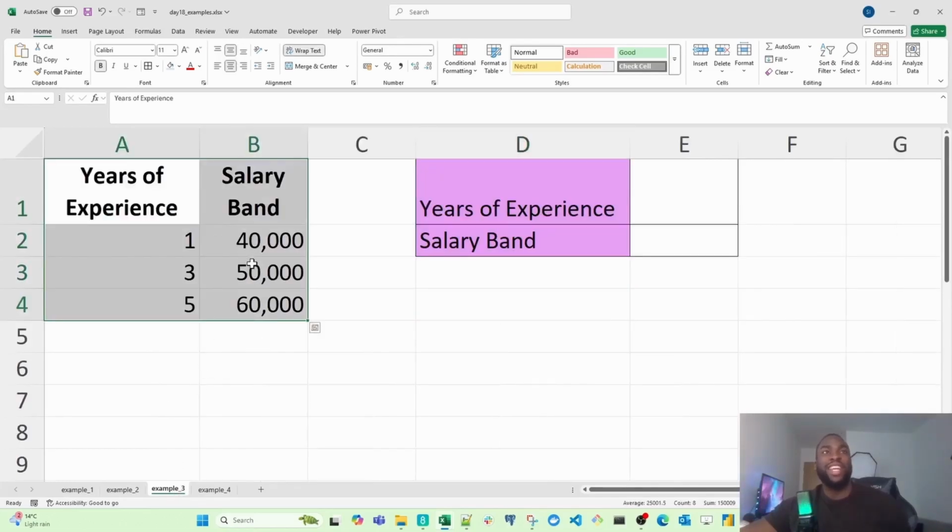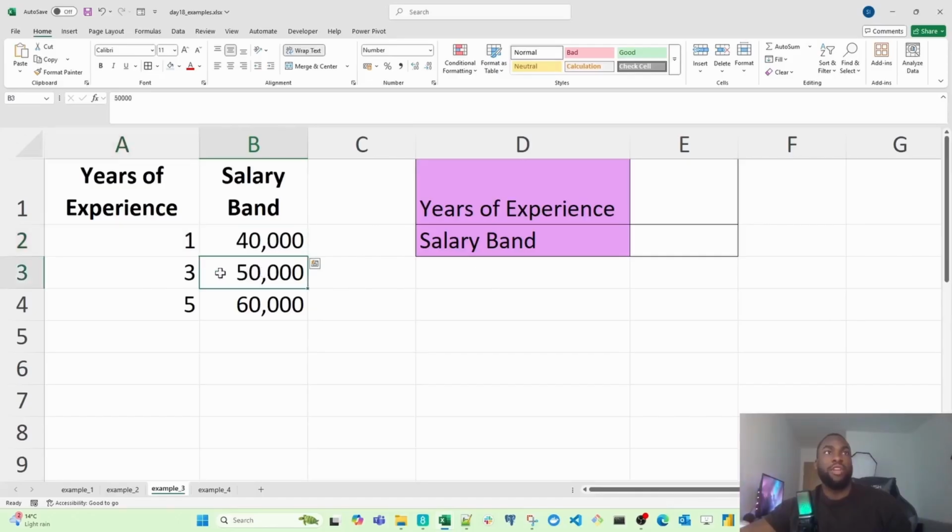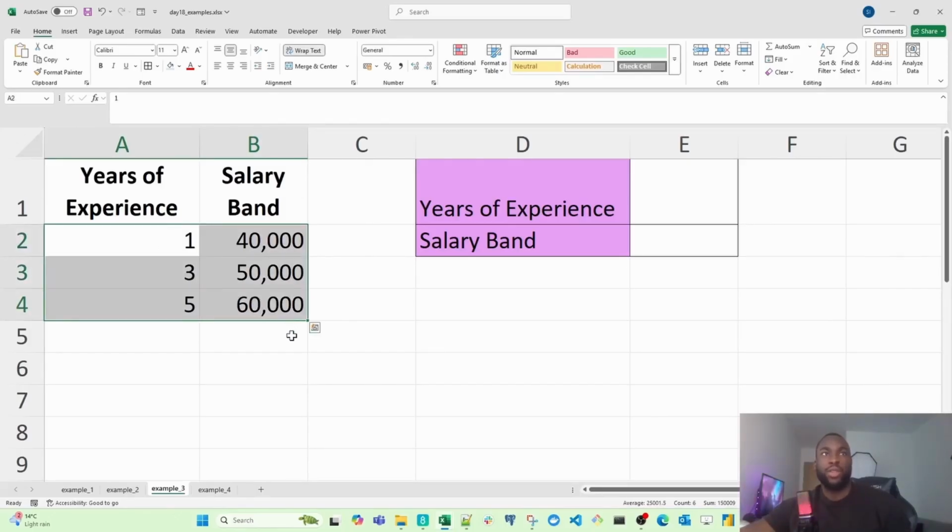So here we have a table showing what salary band someone falls into depending on how many years of experience they have. So we have a salary band for someone with a year of experience, someone with 3 years of experience, and someone with 5 years of experience. What if we have someone with 4 years of experience? That's actually not listed in our table. So there wouldn't be an exact match for that person. So what would their salary band be?